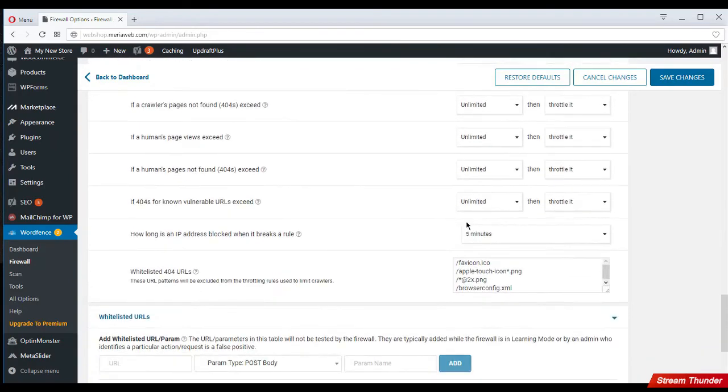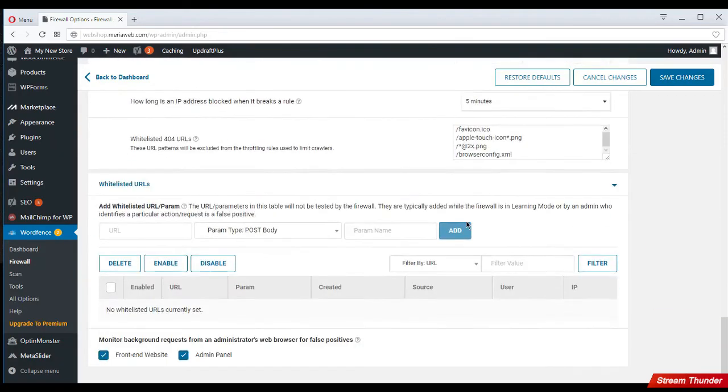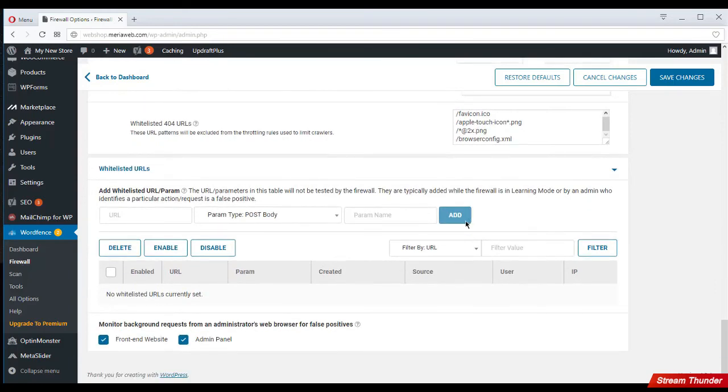So this is a really good plugin. You don't have to do anything actually, only activate the plugin and activate the firewall.